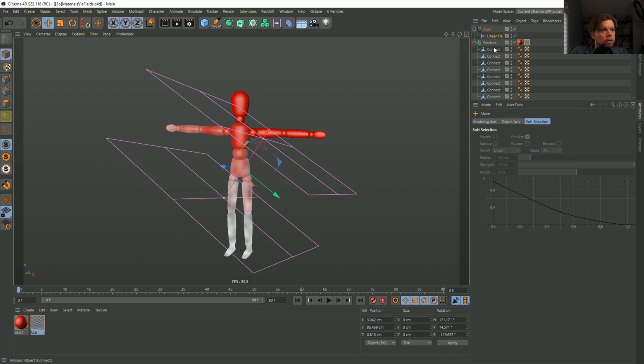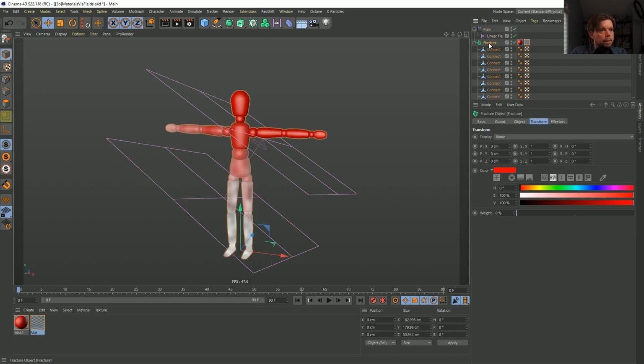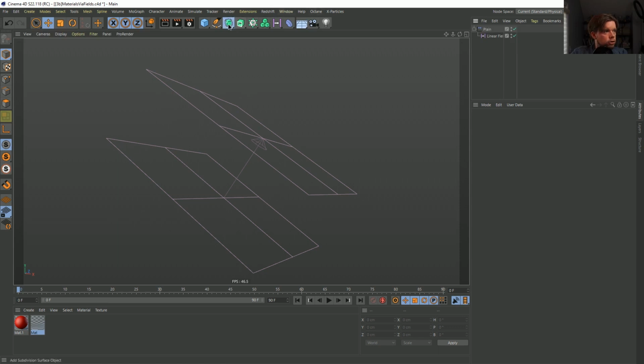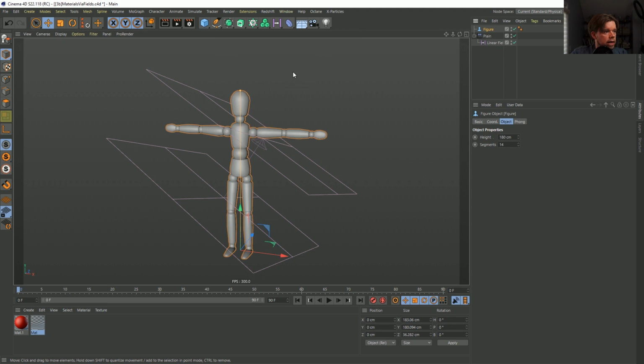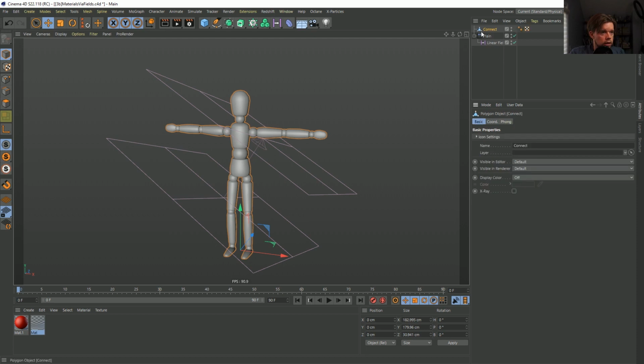Yeah, this is going to be the weirdest one. Delete the fracture, remake the figure from scratch. Bake the figure down into one object. I don't want to weld, though, just in case it welds some pieces together. So, single object. I don't use this very often.